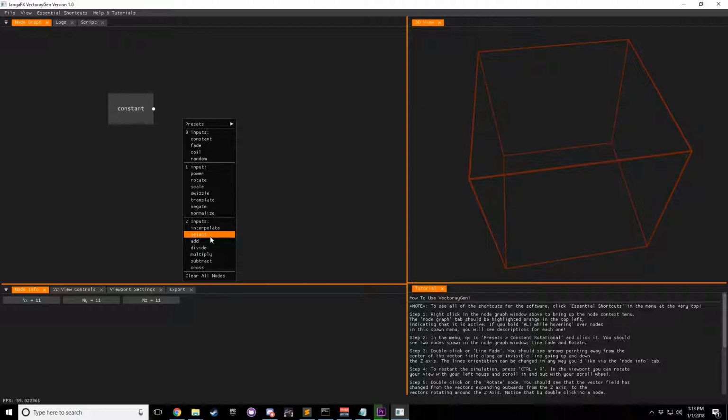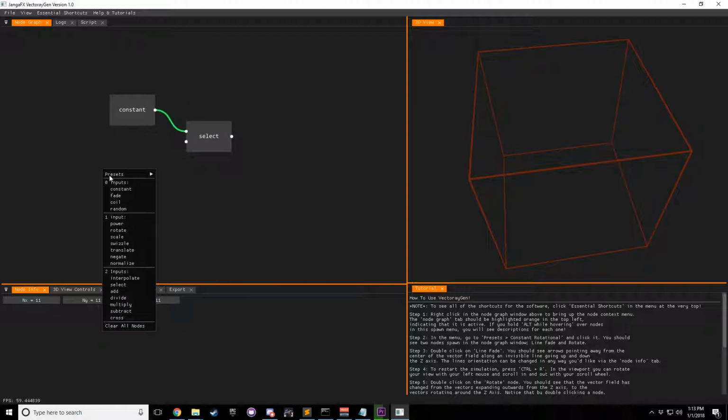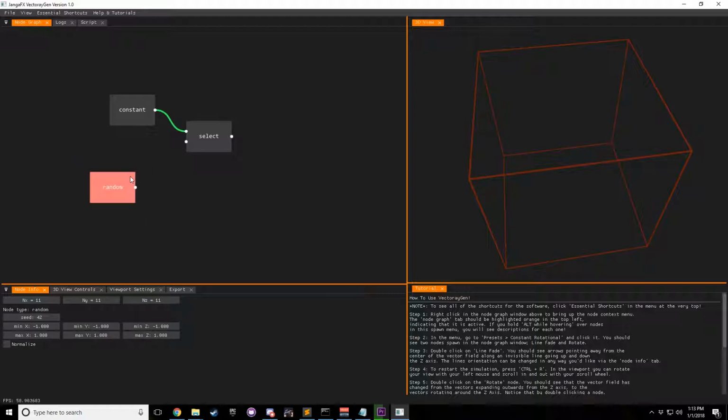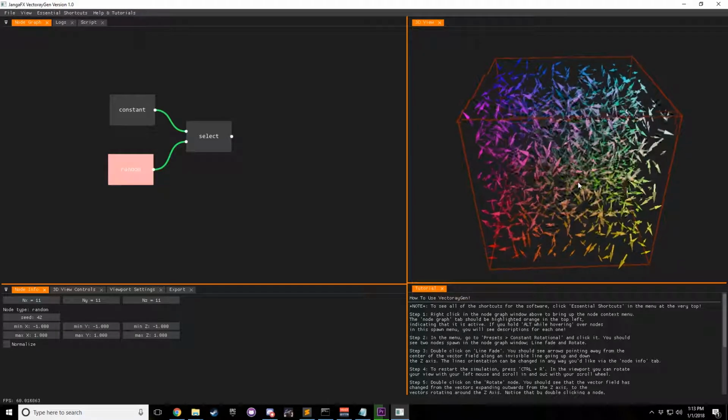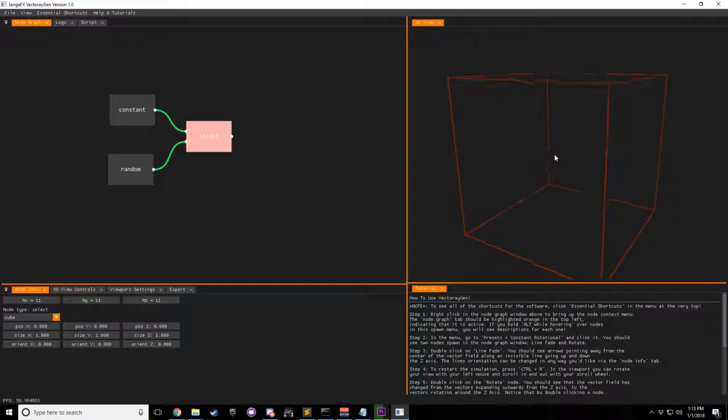Just for instance, we're going to go into some nodes we haven't learned yet, but let's just do a select, and then we'll do a random. And we'll plug these two into each other. We can preview the random, and we can see that's what it looks like. If we double click the constant, we can preview it and see that it has nothing in the field. If we preview the select, there's nothing here yet.